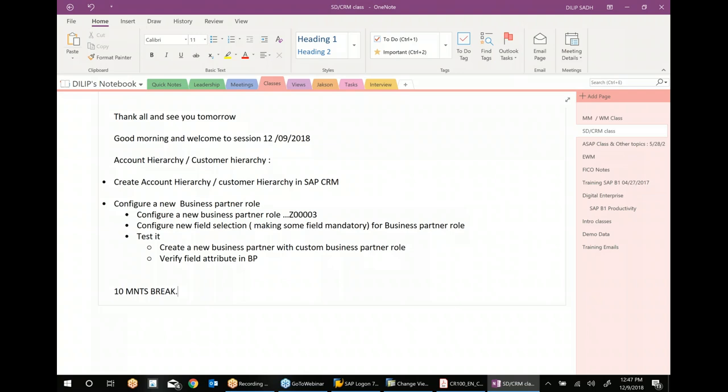We can configure, and we created our account hierarchy. We created a small structure. Another thing which is very important, which we discussed, was related to transaction code PIDE. So PIDE is a transaction code in ECC. In that transaction code PIDE, we saw how an ERP customer can be transferred to CRM and how the CRM customer can be transferred to ERP.